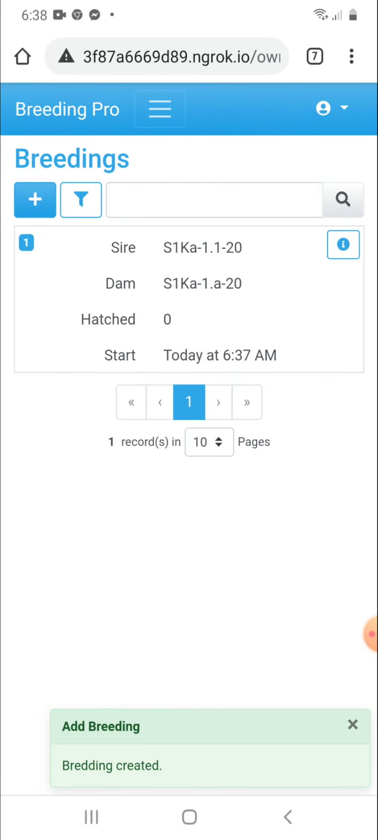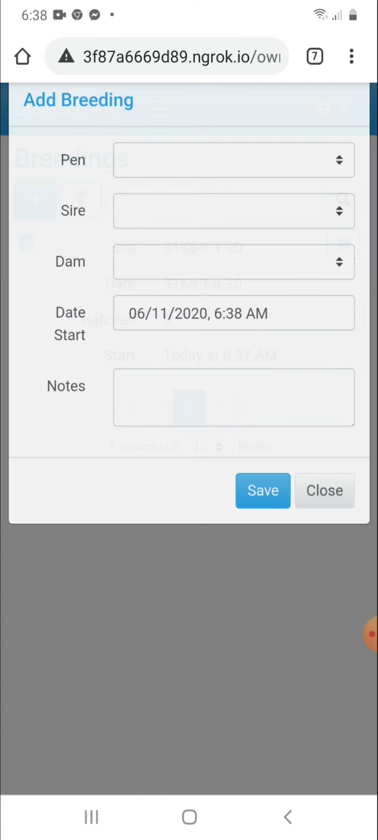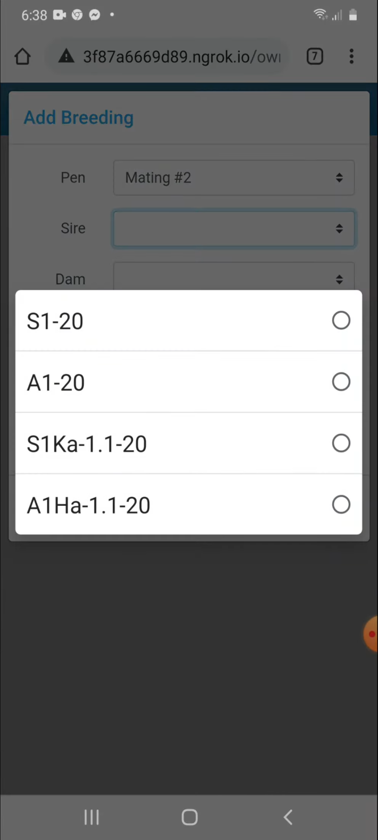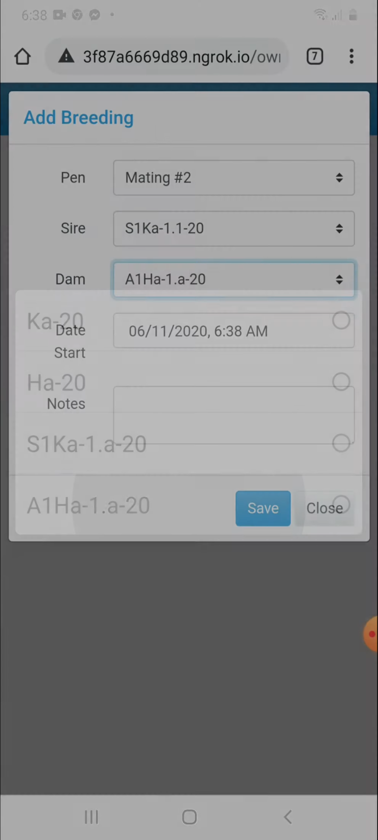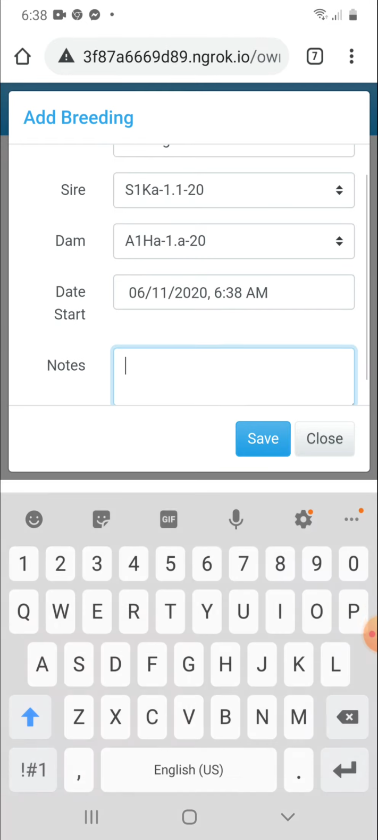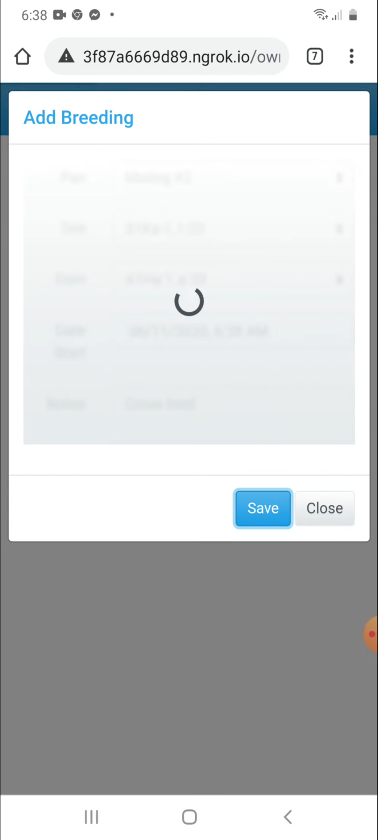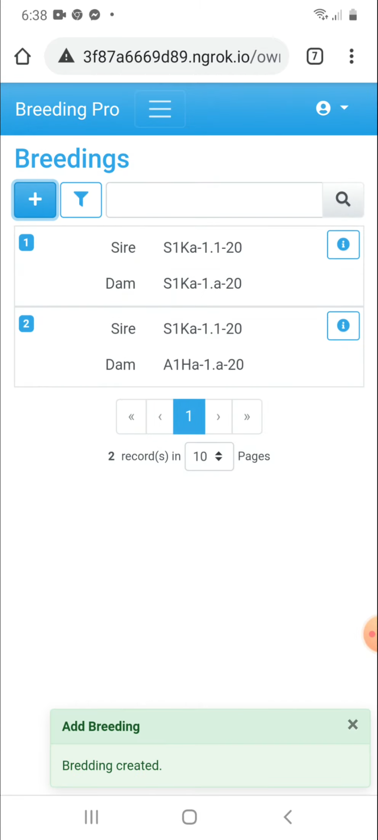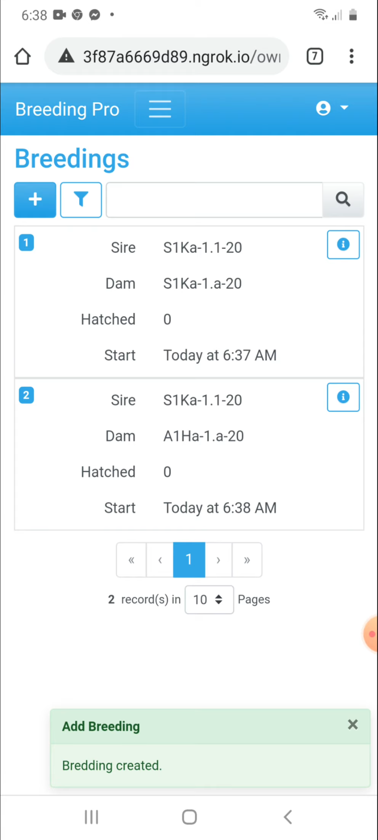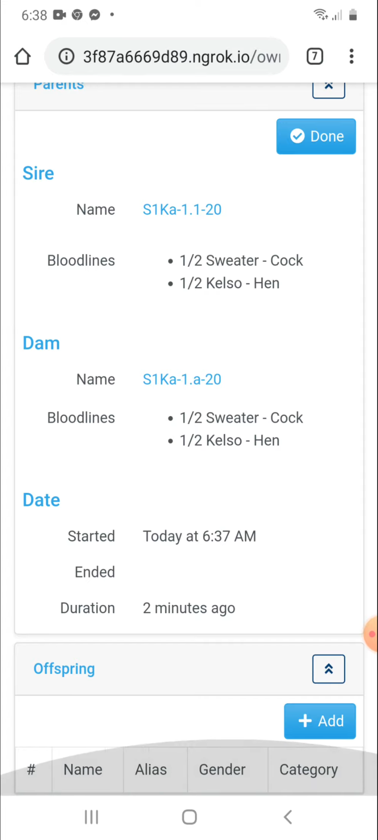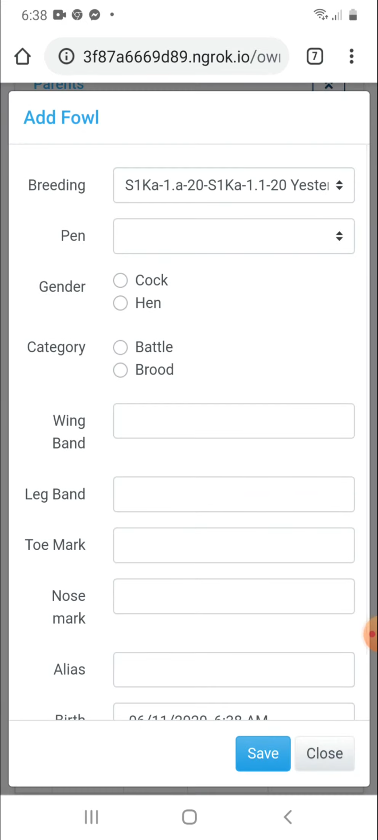While we are at the breeding page, I'm not sure if this is applicable or done in the real world, but I think this is a two-way cross, something like that, but we can do this crossbreed. Not sure, but let's put it there. So sibling and then cross. Let's process this first. It's a half Sweater, half Kelso, and we expect that the offspring should be half.